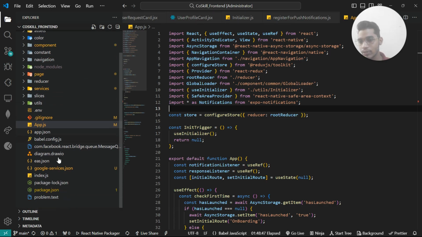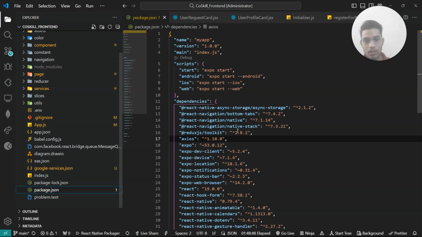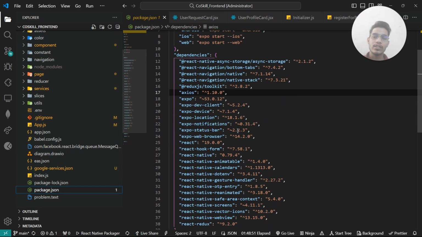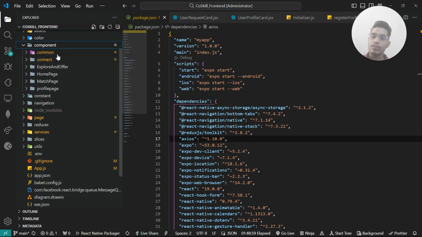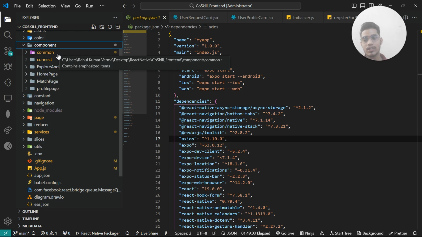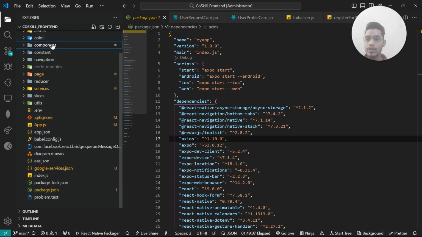The folder structure starts with package.json, which stores all the dependencies and the scripts for running the app. Now in the component folder, I store all the reusable UI components, which are also used for splitting the larger screens into smaller components for clean code.